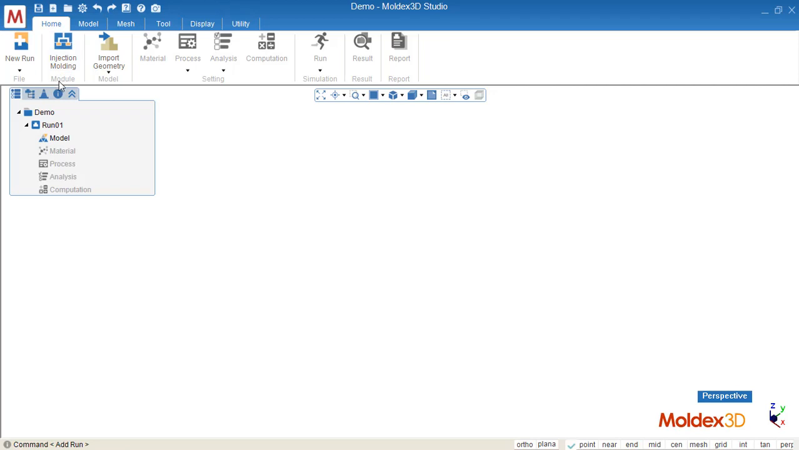We need to decide what kind of module we're going to run today. In the current version, we only support injection molding, but in the future, we will support more, like compression, injection compression, or others. So we move to the next icon, and keep it as injection molding.